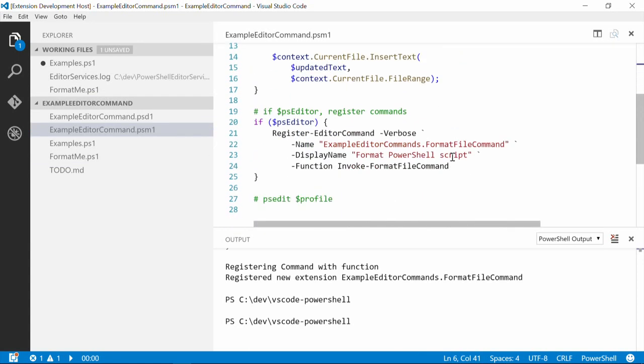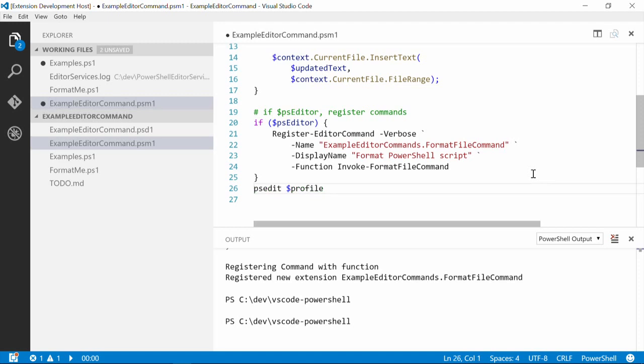But what if you want to? So if a user installs this module, obviously they're going to want to put it in their profile or something because they want to have this functionality available whenever they open their editor. So I'm actually going to use PS Edit to open my profile, which is interesting because there's two new things here. One is that I've brought PS Edit over from the ISE, so now you have this actually available in VS Code and any other editor that uses editor services.